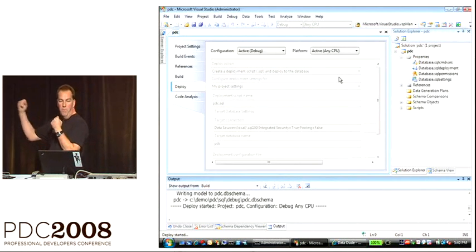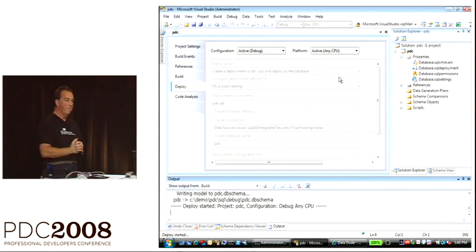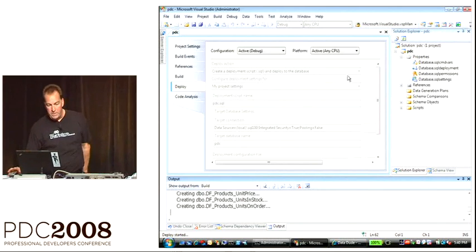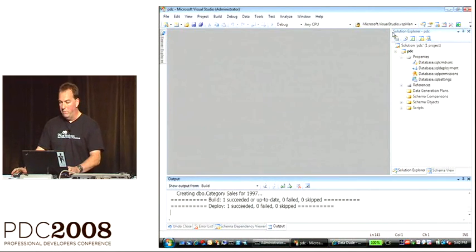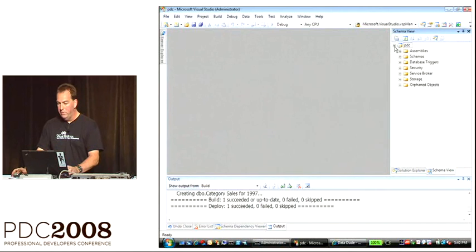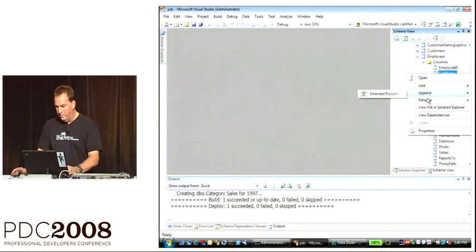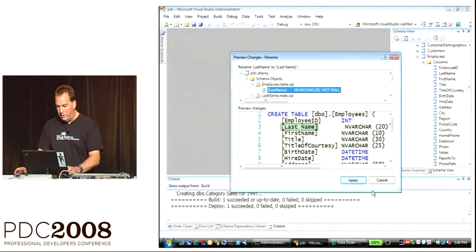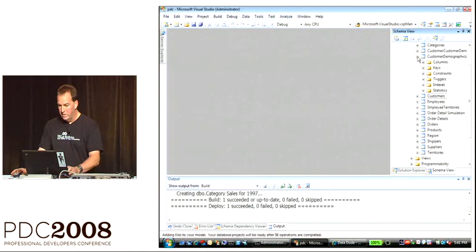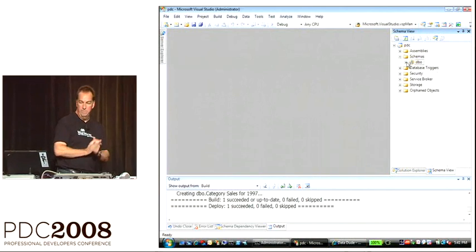So what this will do is build out the DB schema file and push it to my database. Okay? So it will go, creating PDC, adding all the objects, and I'm done. All right? So now I've done that. I'll go back to my schema view and make that change that I was just trying to make. So I'm going to refactor once again. Last name. Going to say OK, same changes, apply. Okay? So now I have a database and a changed schema.